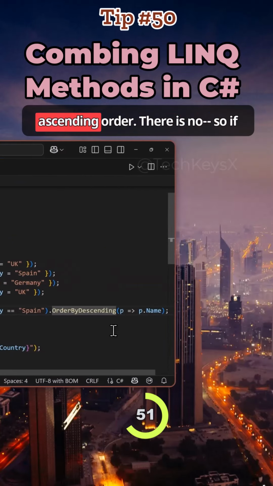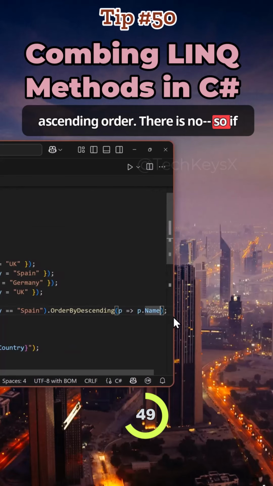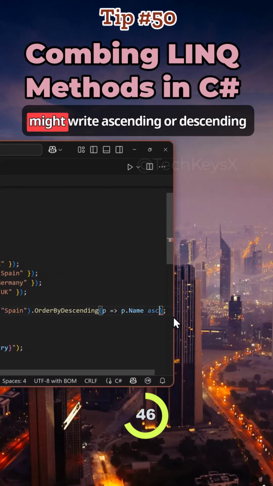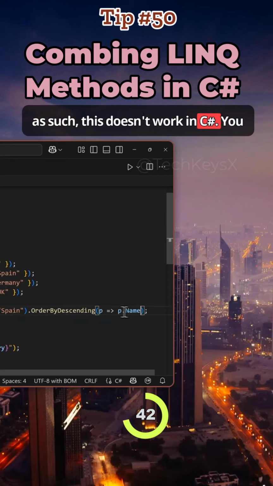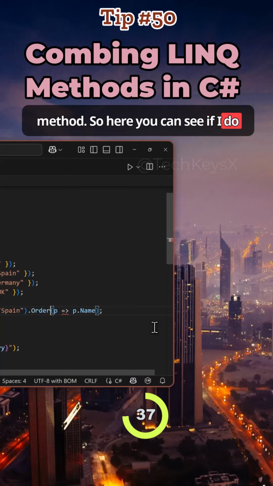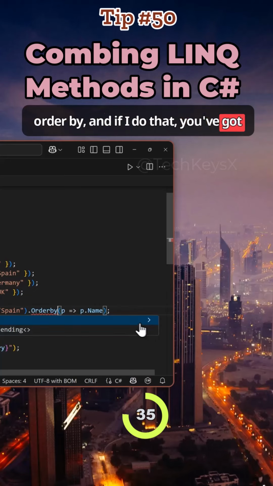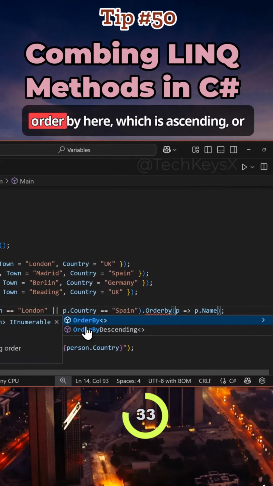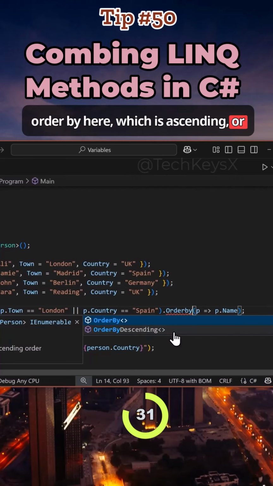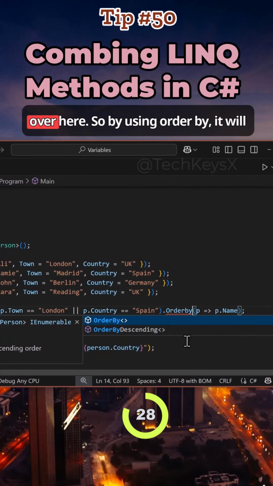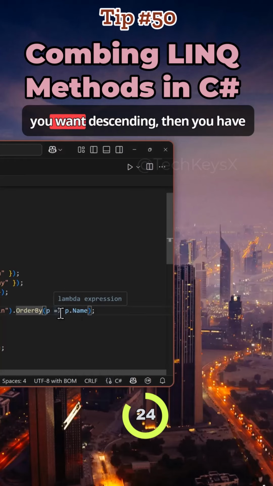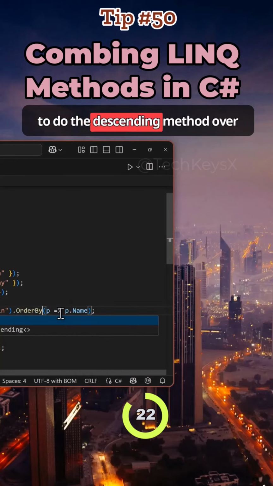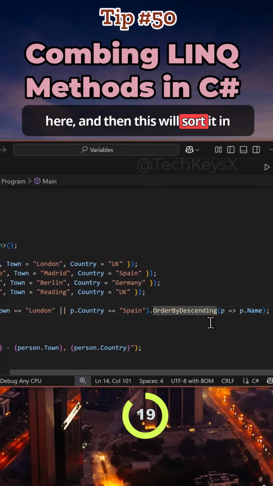Now, if you're thinking about SQL, you might write ascending or descending as such, but this doesn't work in C#. You actually have to use the correct method. So here you can see if I do OrderBy, you've got two options: either use OrderBy here, which is ascending, or you can use OrderByDescending over here. So by using OrderBy, it will use ascending for the name. But if you want descending, then you have to use the descending method over here, and then this will sort it in descending order.